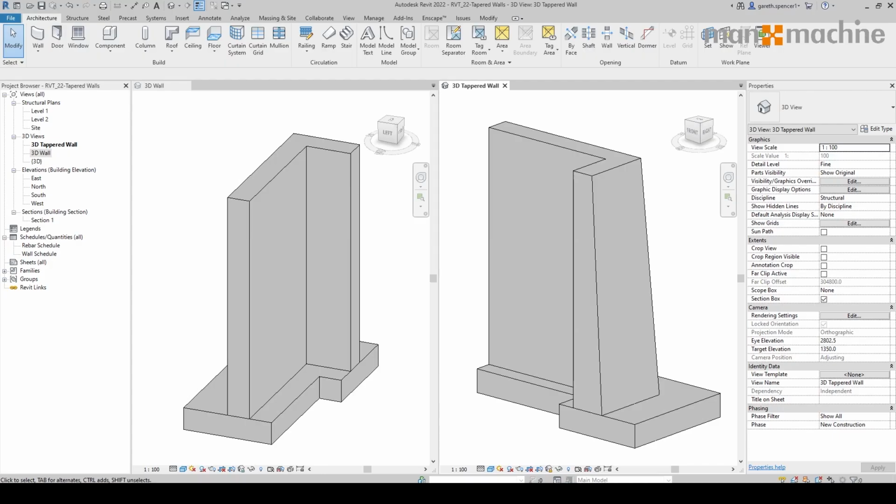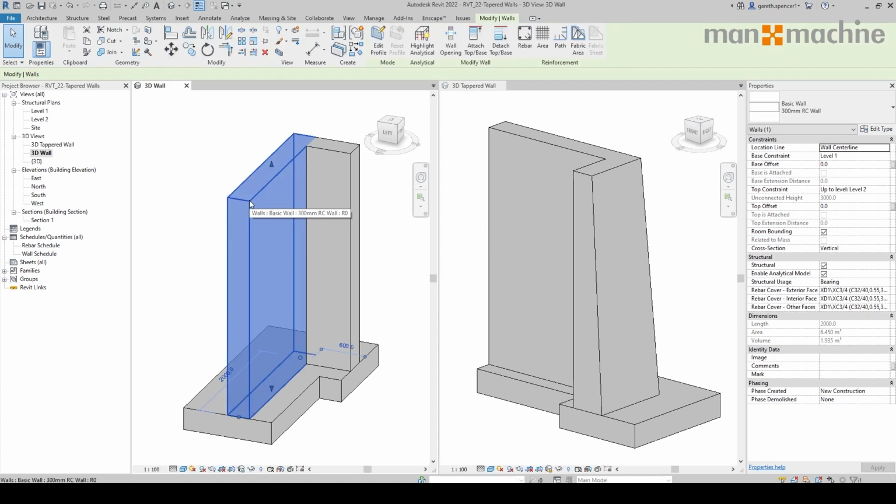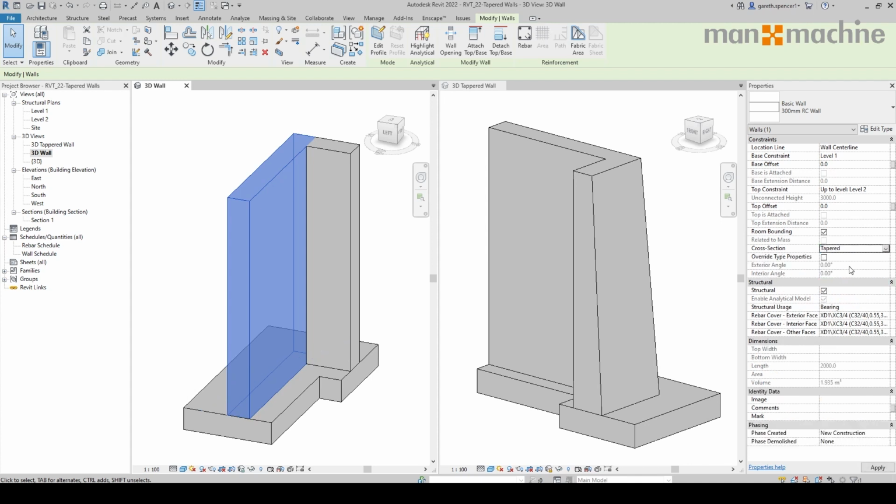Let's take a look. On screen, you'll notice that the wall on the right-hand side here has already been tapered. I wish to do this to my other wall here on the left-hand side of the screen. I can simply select the wall and going into the properties window, under the cross-sectional, select from the drop-down list and choose tapered. You will notice we have some other options to choose from.